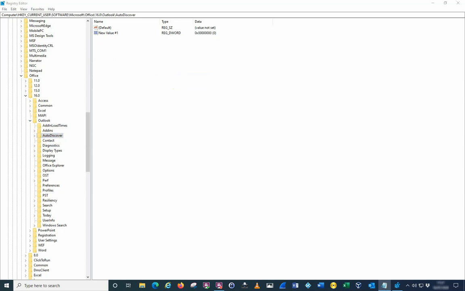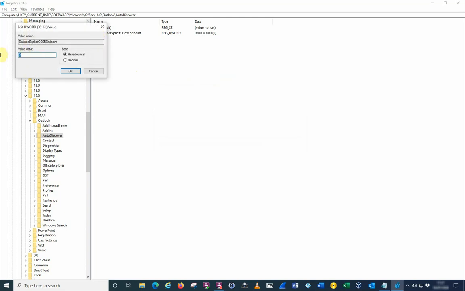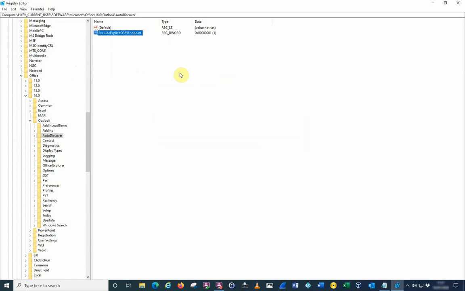And this is what we're going to need to enter. So let me just delete that. So right click, new, DWORD. Paste this value in. Double click. Change that to 1. Click OK.